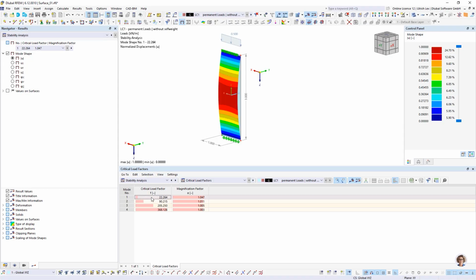22.264, and with this factor, I want to switch to my PowerPoint.